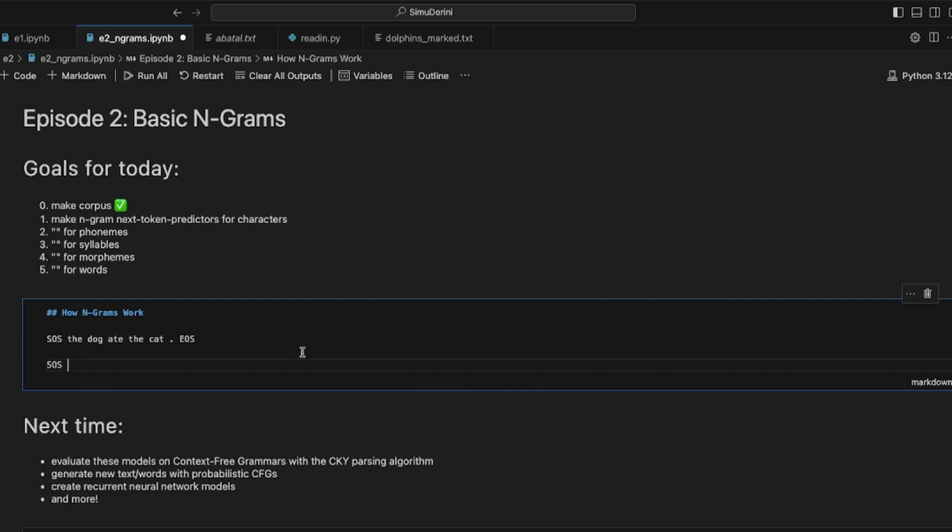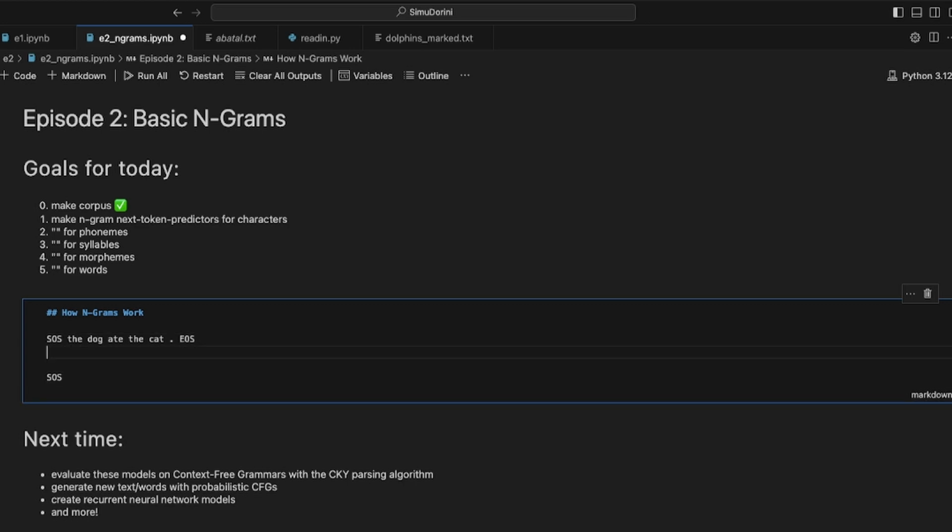So basically, let's do a bigram model. For a bigram model, it would look at the one word before it, so the start of sentence token, and then it would say, what are the most common words that appear right after the start of sentence token? Let's say, in this, okay, let's do one other sentence. A cat bit a dog.